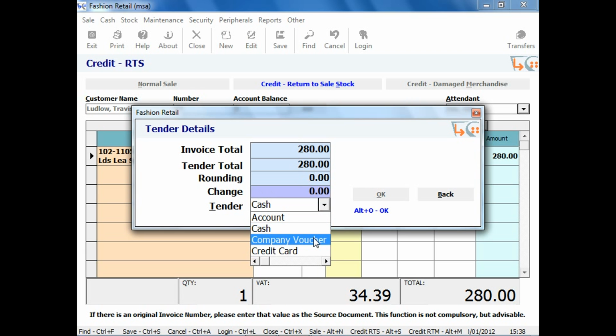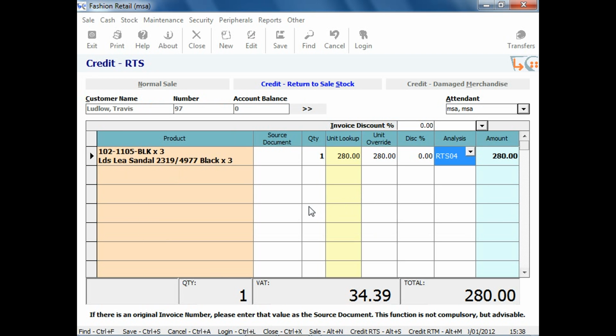Should you wish to give a credit note, you could select a company voucher as an example, which is a credit note, gift voucher, and what will happen is your cash won't be reduced. It'll issue a voucher or a credit note to the value of 280 Rand, which can then be used as tender in any of the branches within the particular company. So we can say OK there. That will print out the gift voucher or the credit note, and it'll print out 2 receipts, one to be kept in store and one to go to the customer.